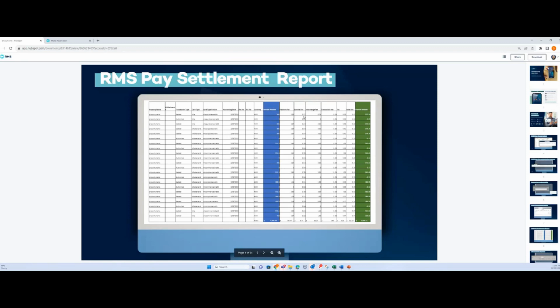pricing. So we're showing the scheme fee, which comes from Visa and MasterCard. Interchange fees come from the banks. There's a transaction fee from RMS and GST for clients in Australia. And so what we do is sum those total fees and deduct it from the receipt. And that's how we calculate the payout amount.